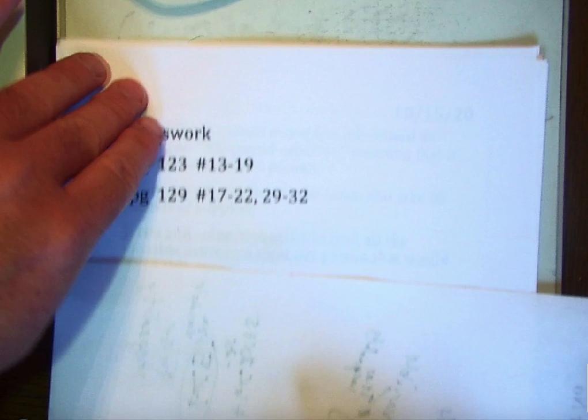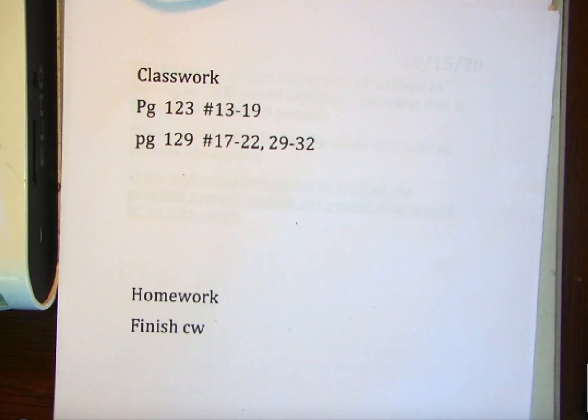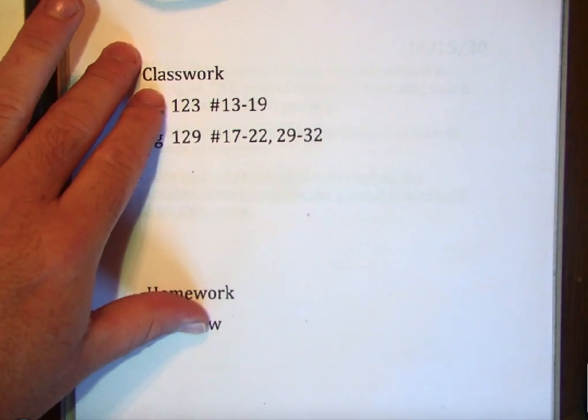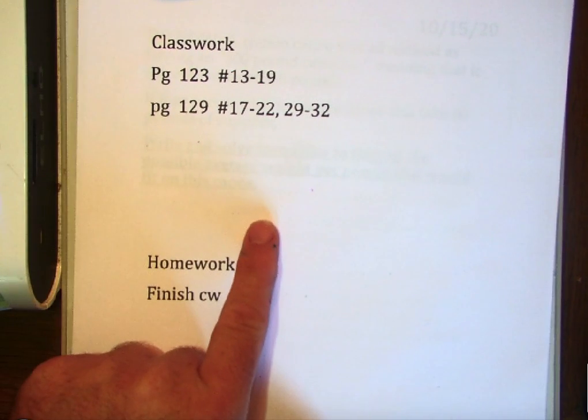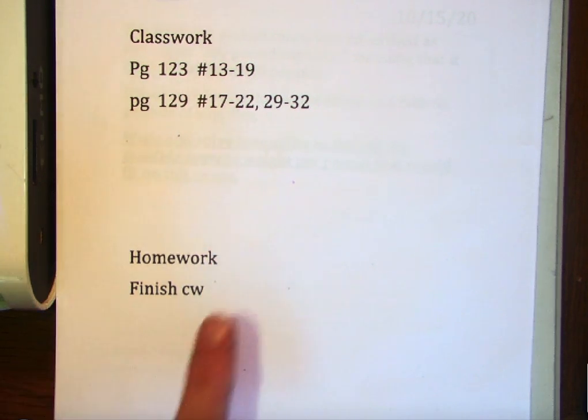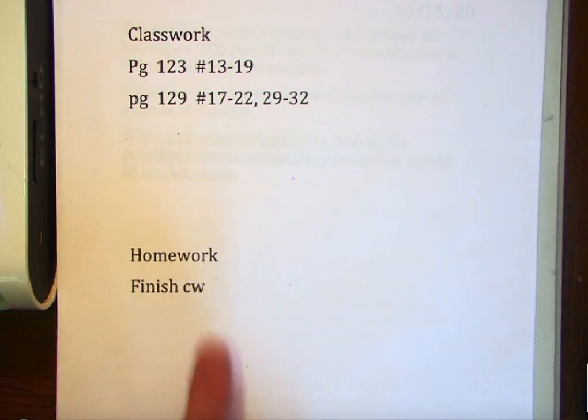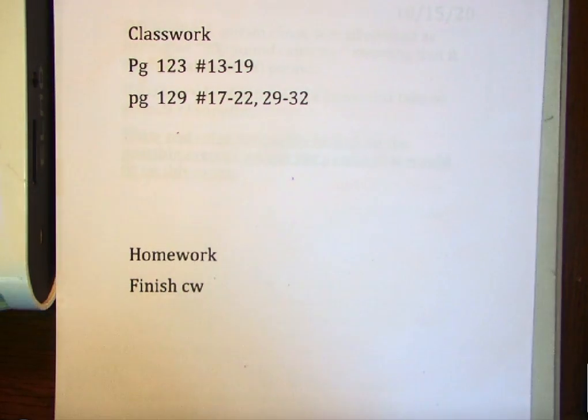So I want to give you the rest of the time to work on this classwork. I'll be around checking in when you submit. If you have any questions, definitely email me. So you've got page 123, 13 through 19, 17 through 22 and 29 through 32, and whatever you don't finish is going to be submitted for homework, okay?